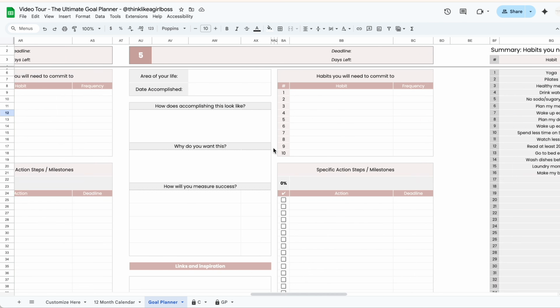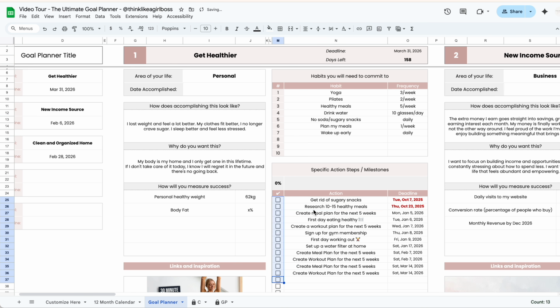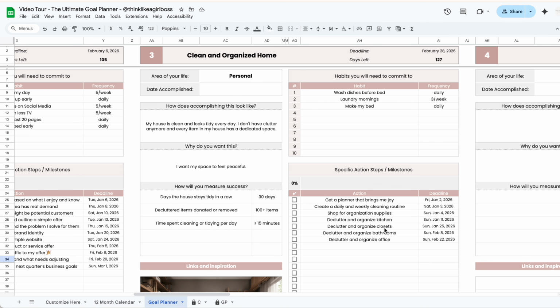So as you may recall, for every single one of our goals, we added a list of the things that we needed to do to make this happen. And then we assigned deadlines to each one. And we did the same thing for every single one of our goals. So again, we focused on one goal at a time.